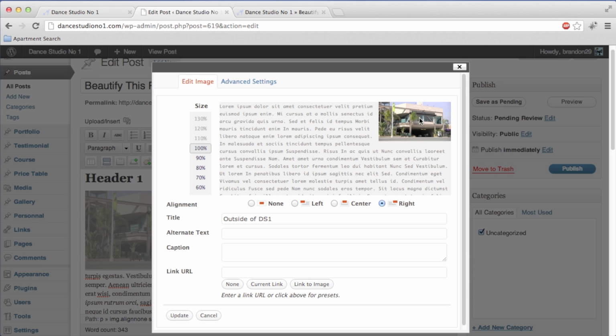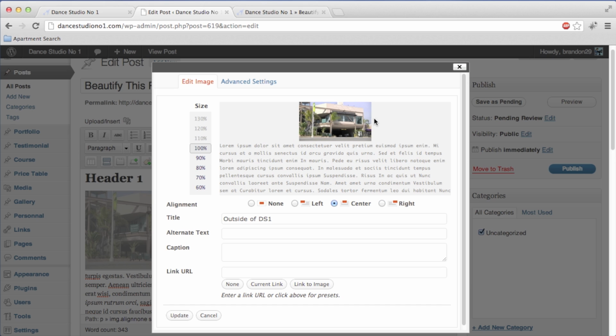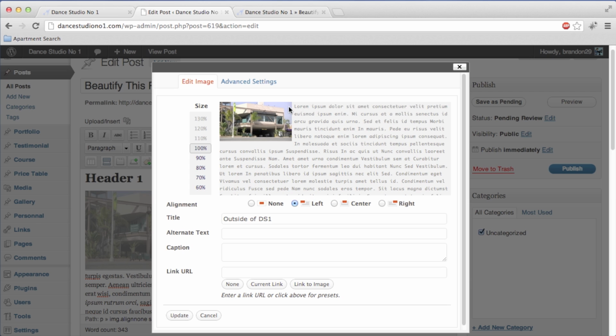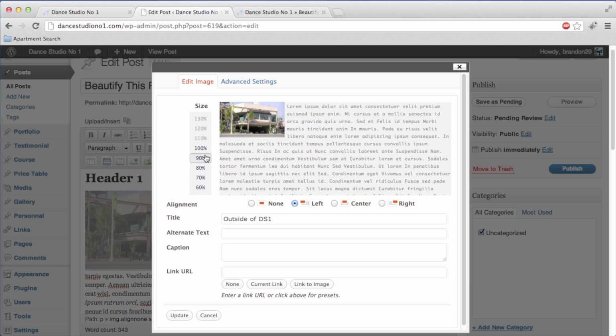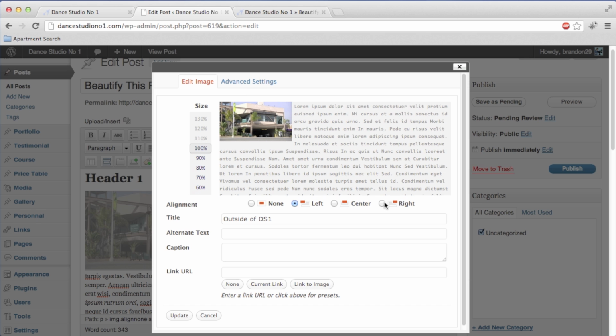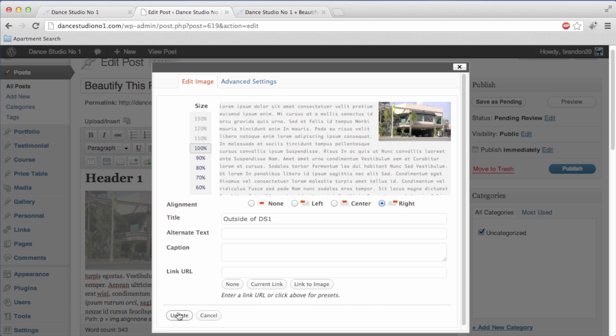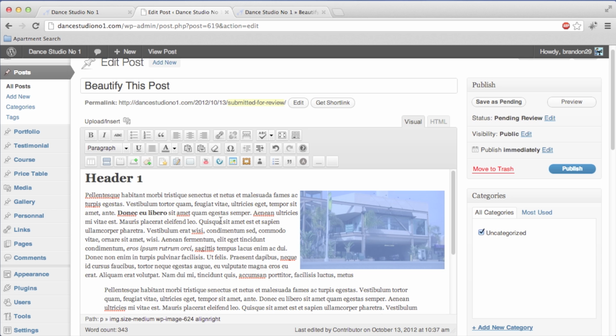And you can see it gives you a little preview of what it would look like. And you can center align it, which is going to put it on its own line again, and it's going to center align it. Or you could left align it, and it will fit into the text, the left. And you can see over here on the side, you can also make it smaller really easily. Let's just click right align, because that's what I actually wanted, and I'll hit update. And you can see immediately in the preview that it is updated.